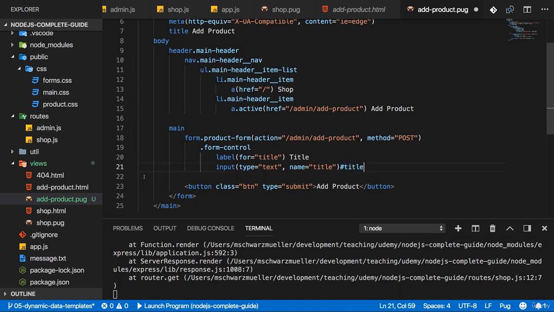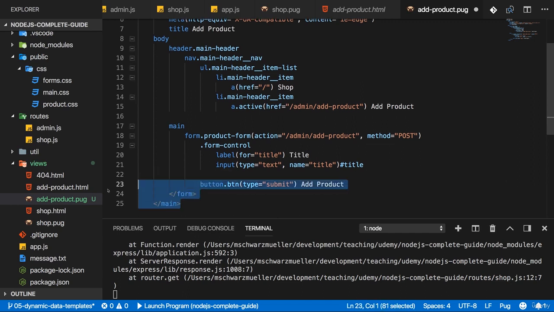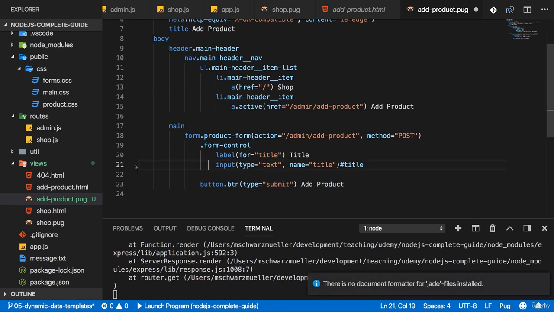Pug uses these selectors. So now you have hashtag title. Now let's remove the closing tag of the div. And let's also add the button. It's indented because it's part of the form. So let's make sure it's in the form. Let's give that the button class. Don't forget this. And let's add the attribute list to make this a submit button. Like that. And then a white space to separate the add product text. Let's remove the closing tags. And that should be it.